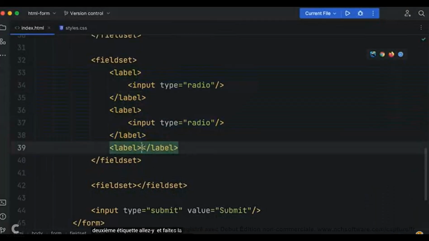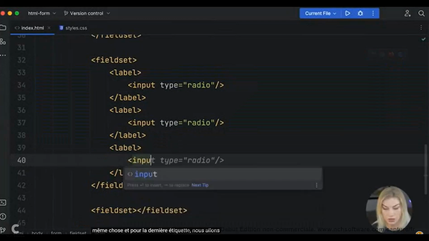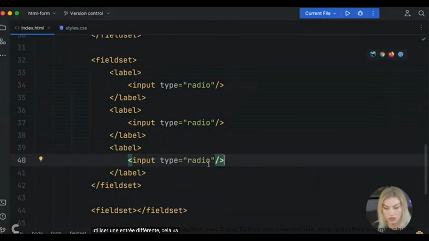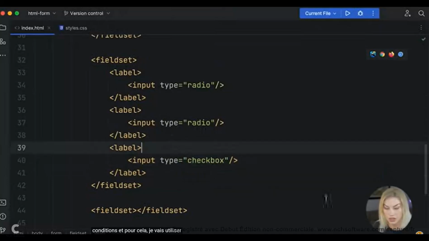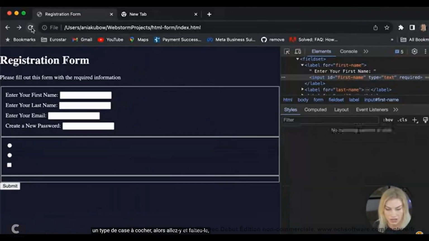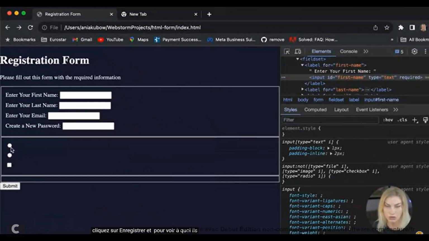And for the last label, we're going to use a different input. This is actually going to be for the terms and conditions. And for that, I'm going to use a checkbox type. So go ahead and do that, click save. And to see what those look like, you will see the 2 radio ones and the checkbox one.